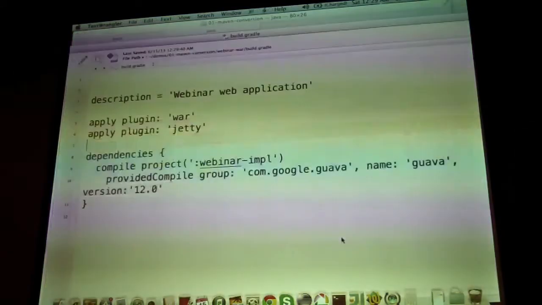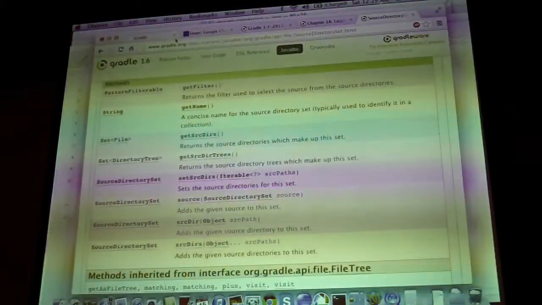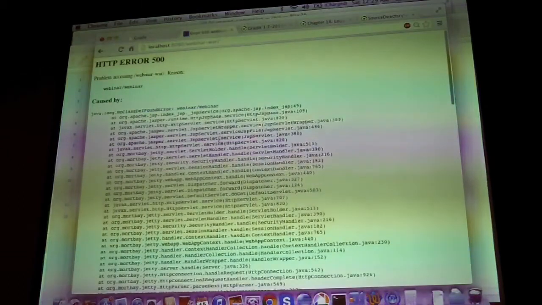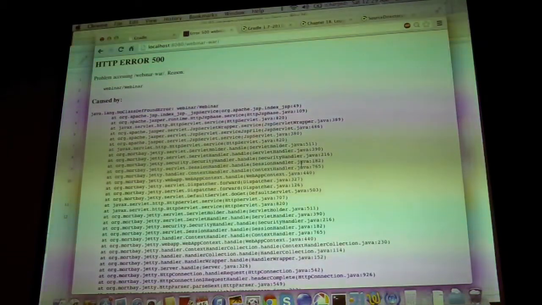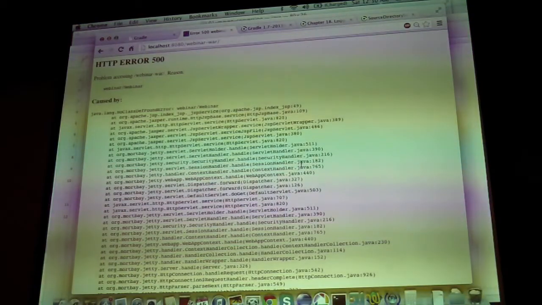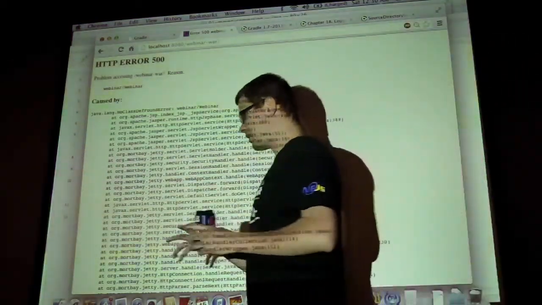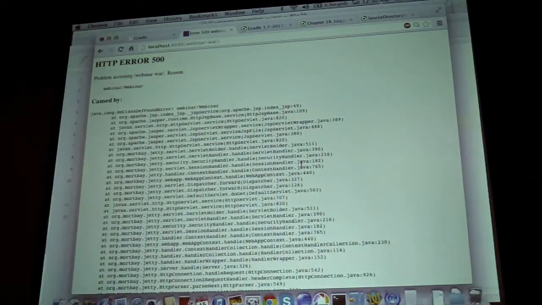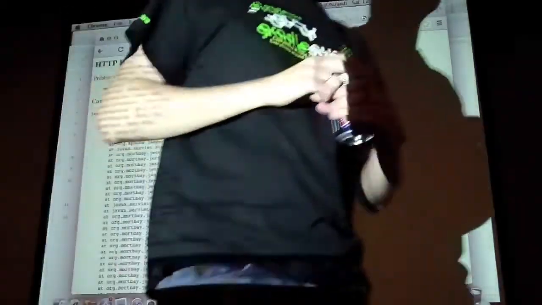Okay. Let's go back to the browser. Let's see how it goes. Yay! No class def found error. So we can build this one single Maven project using Gradle, but we haven't yet properly hooked it up to our multi-project build. So let's do that now.